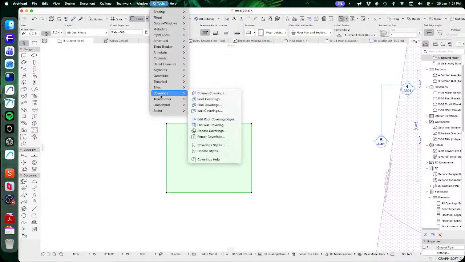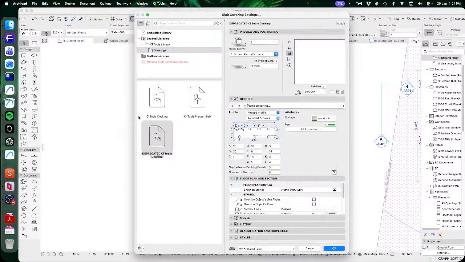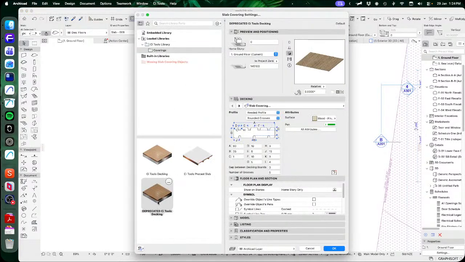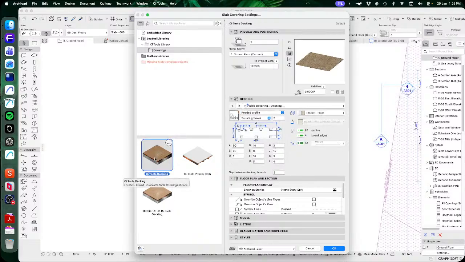So go back to the coverings menu, choose slab coverings, and there's a couple of these available. The deprecated one is just an old version of the decking. There's not really any real reason to use that. So we'll go to the CI Tools decking here, and this one will let you do pretty much what it sounds like it will do. It will just do decking. My apologies to anyone Australian listening to me say this with my New Zealand accent.